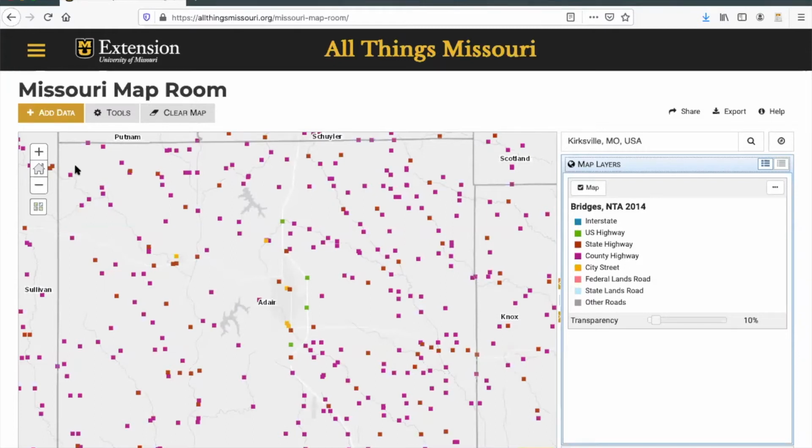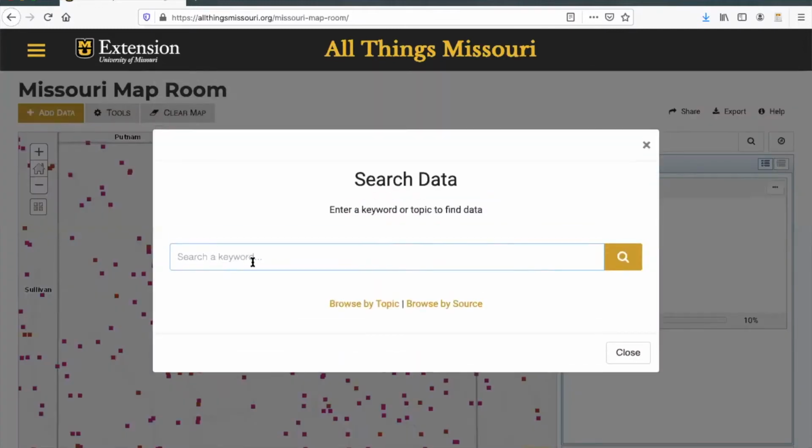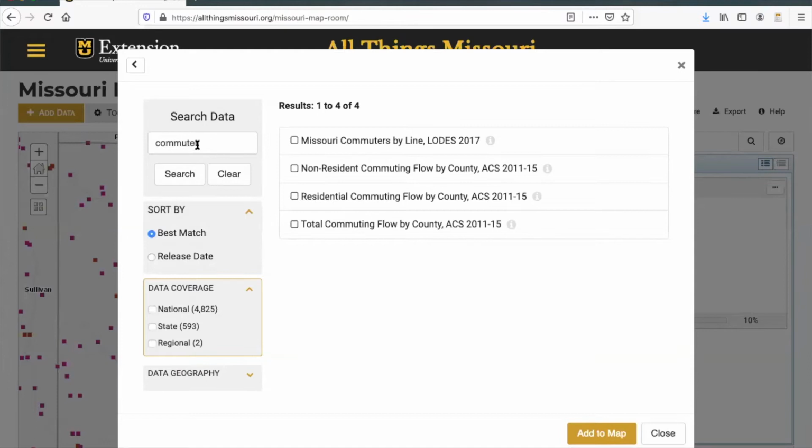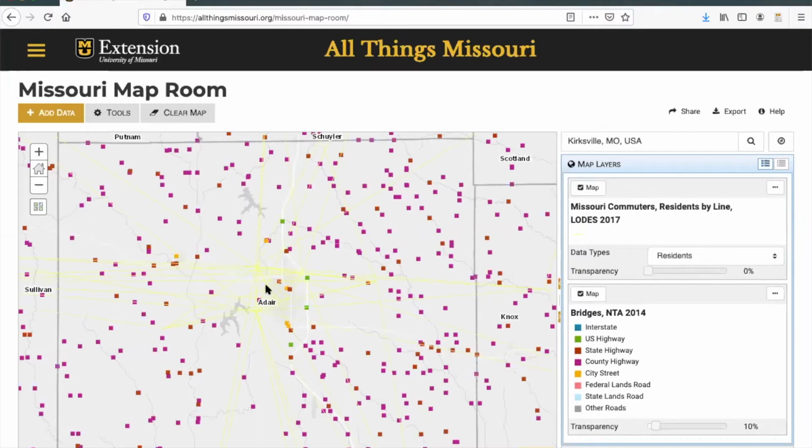I can add those data by clicking the Add Data button up here on the left-hand side. For example, if I wanted to add commuter data, I'm going to search the word commuter, and you'll see here that we have 4 results. This first one looks like a great one to add. It's from a local Missouri source. Now you'll see that I have both commuters and bridges available here on my map.